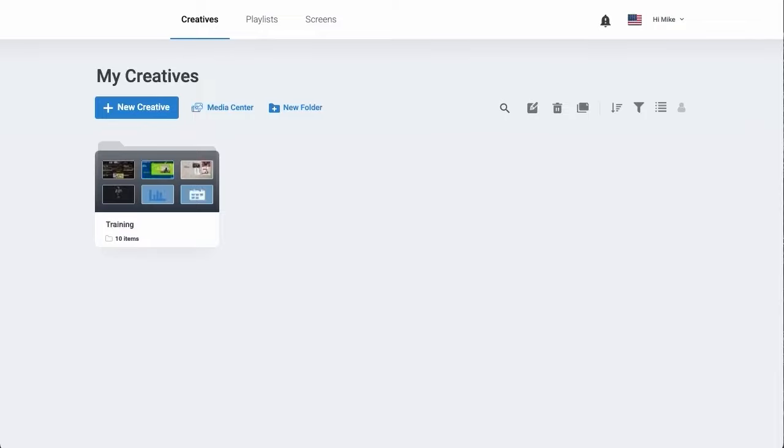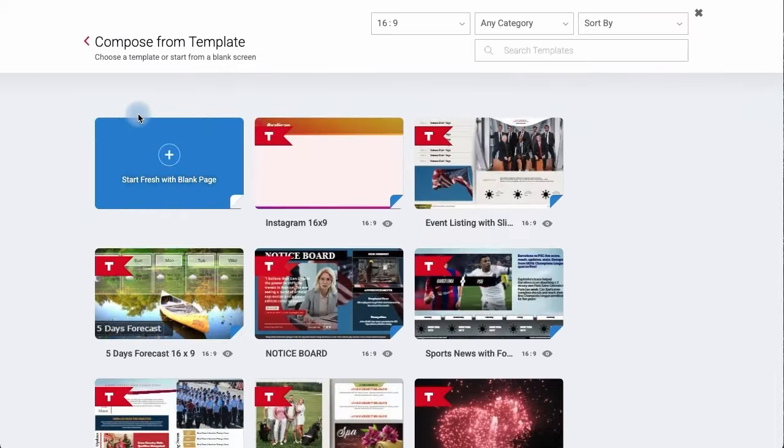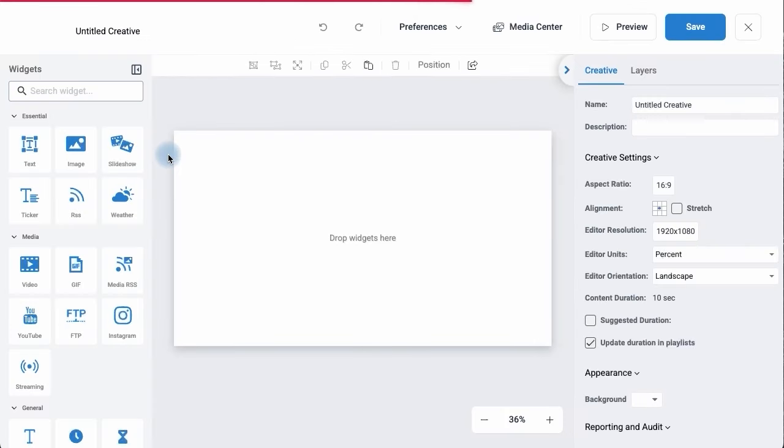If you log into your digital signage solution, from the home page, we're going to click on New Creative. We can either use a pre-made template or we can start with a blank page. For this video, we're going to use a blank page. So I'm going to click on the plus symbol.